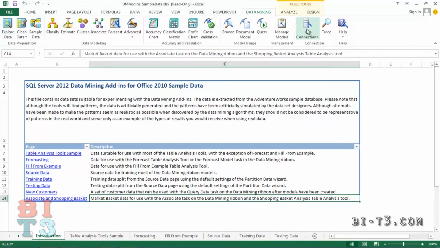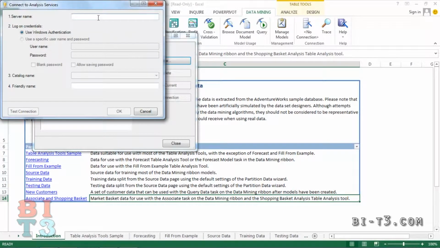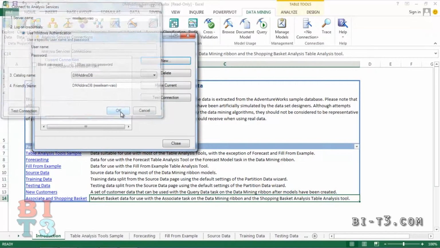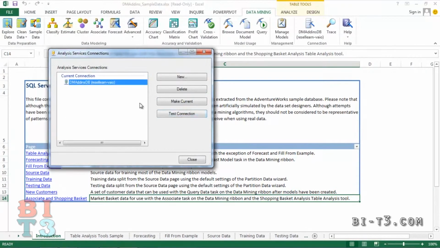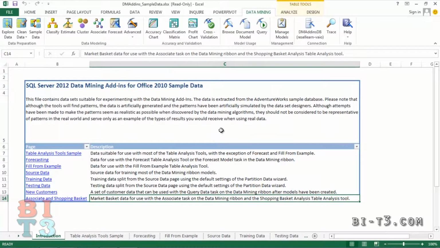So you'll notice that I'm on the data mining tab and I'll just click on No Connection and create a new connection to my Analysis Services database, which just so happens to be on my local machine, so I can connect to it using the local name. In my local server, I see the data mining add-ins database has been added. I can give it a friendly name if I wish. Test the connection, and say OK. And now Excel is connected to the Analysis Services backend.